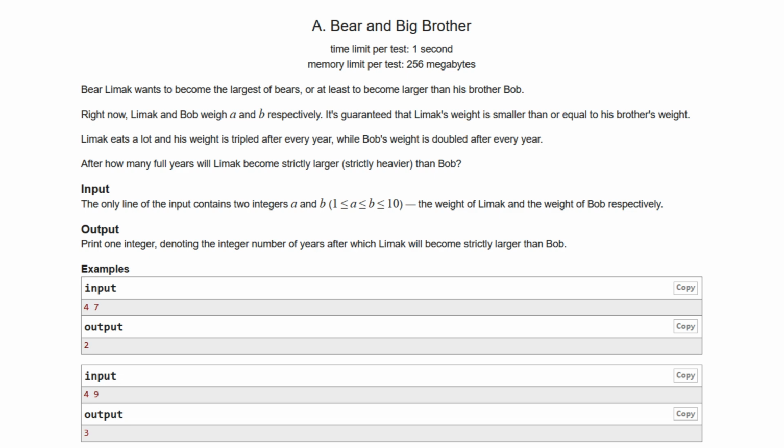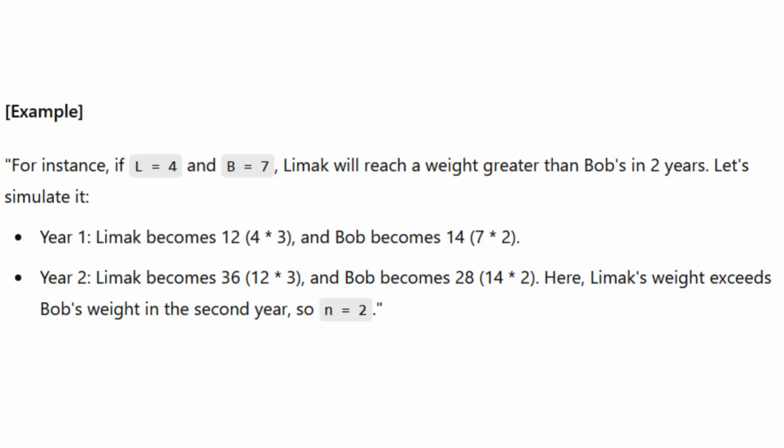The input consists of two integers: the initial weight of Limak, L, and the initial weight of Bob, B. The output should be the number of years N it takes for Limak's weight to become strictly greater than Bob's weight. For instance, if L equals 4 and B equals 7, Limak will reach a weight greater than Bob's in 2 years. Let's simulate it.